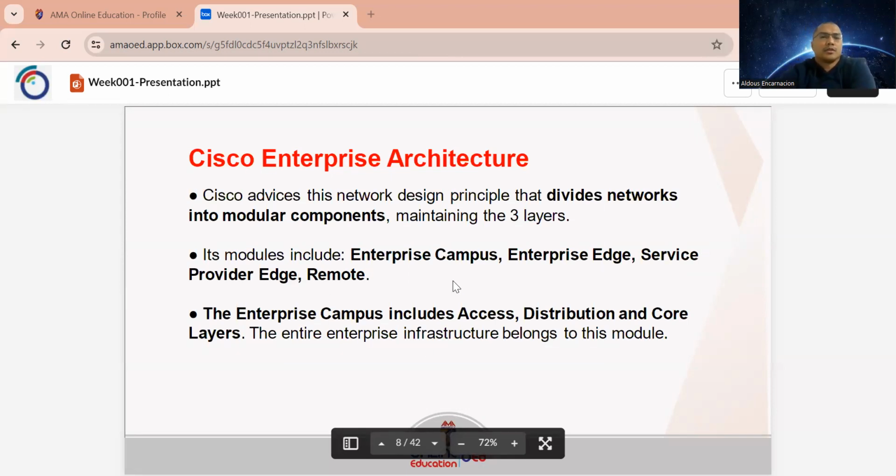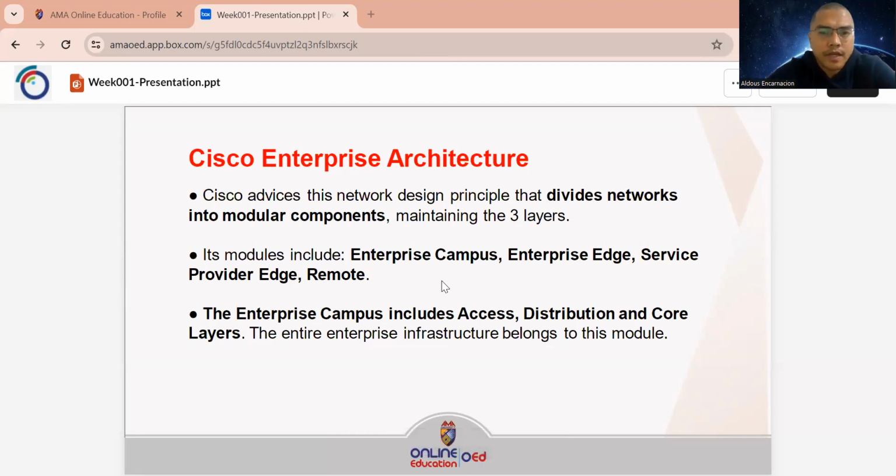Cisco architecture. Cisco advises this network design principle that divides the network into modular components, maintaining the three layers. Its modules include enterprise campus, enterprise edge, service provider edge, and remote. The enterprise campus includes the access, distribution, and core layers. The entire enterprise infrastructure will belong to this module.